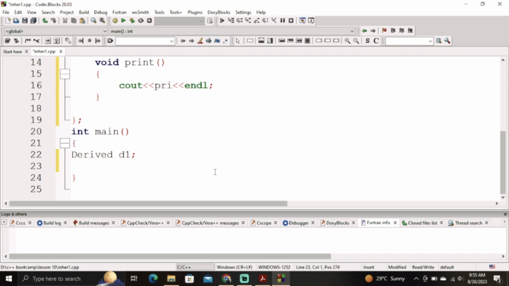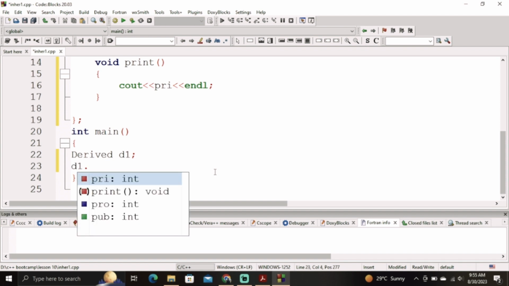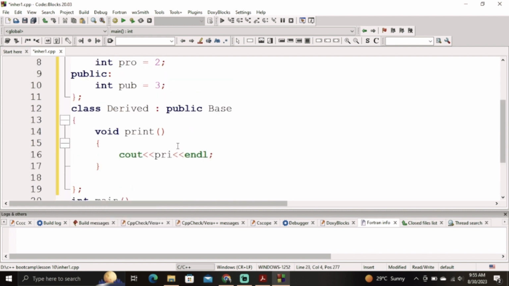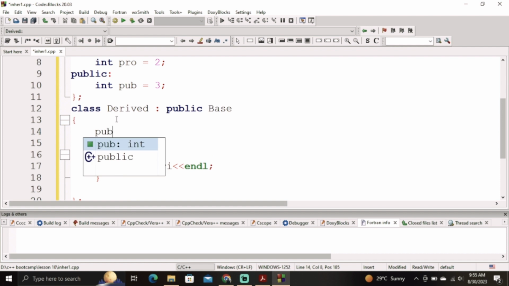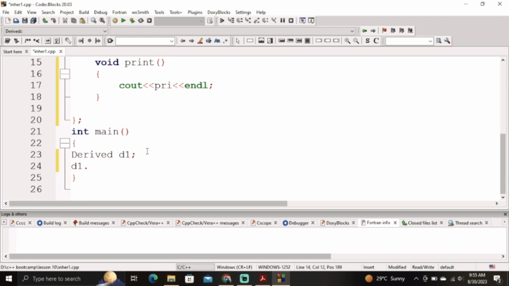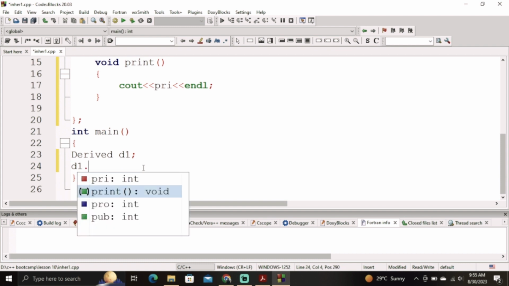Now first of all, I'll write d1 dot print. As you can see, print is marked red. Why? Because as I told you in the class tutorial, whenever you want to access something outside the class, you have to put it in the public section. This print function is right now by default in the private section. So I have to write the public keyword in order to access it. Now it's in the public section and I can access it. As you can see, it is now green.